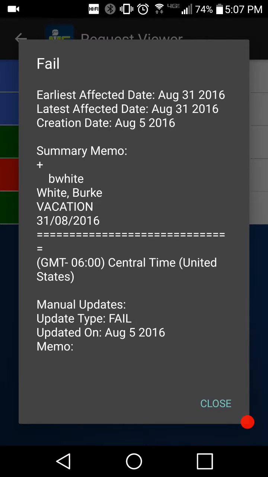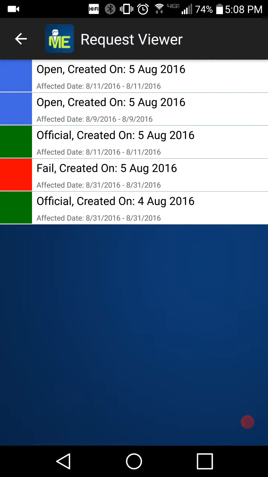If you want to see details on which rules failed or which rules passed, at this point you will have to check that in the eSchedule Planner application via Internet Explorer. You do not have the ability to cancel requests or edit the request through the mobile app at this time. If you want to cancel a request, you will need to do that through the eSchedule Planner application.